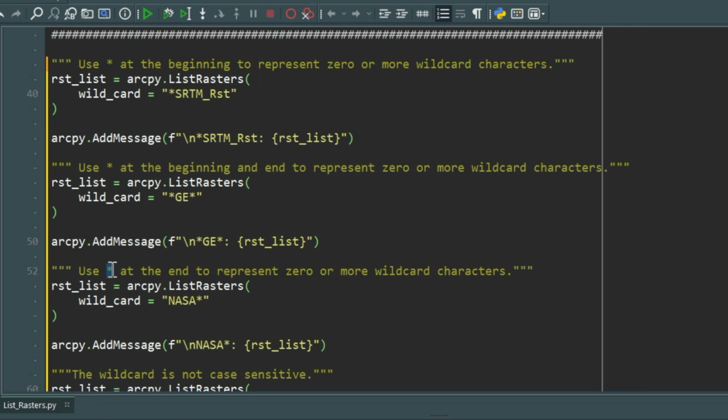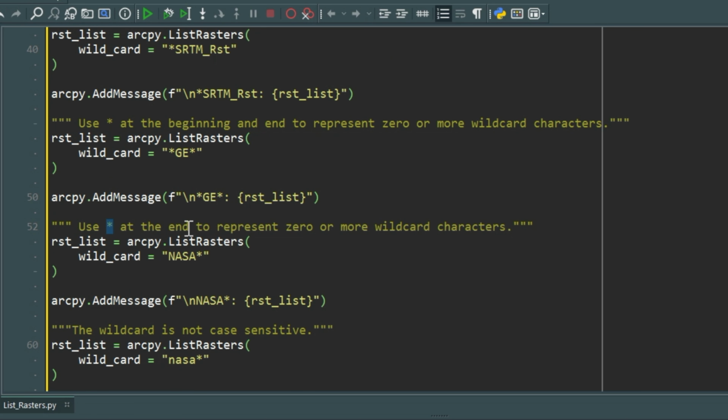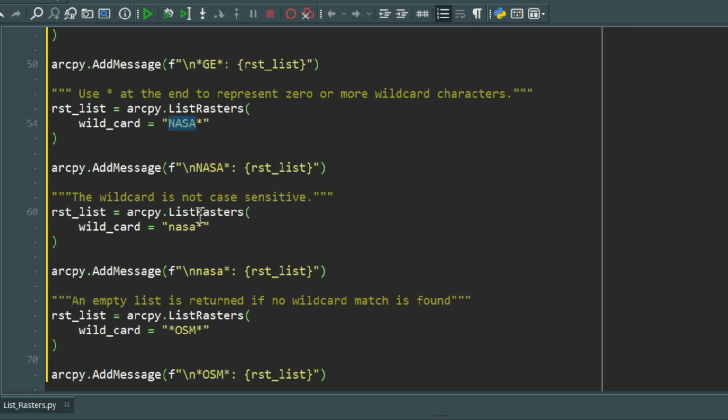You can also just place the asterisk at the start. This means that the raster name must begin with the string. Here we're looking for any raster that begins with NASA. And just to show that the wildcard is not case sensitive, we will also put NASA as lowercase.